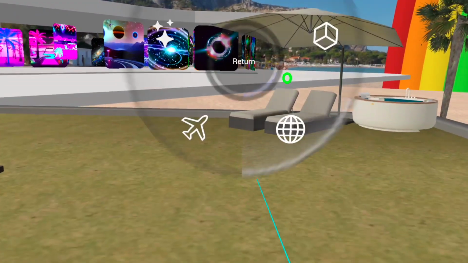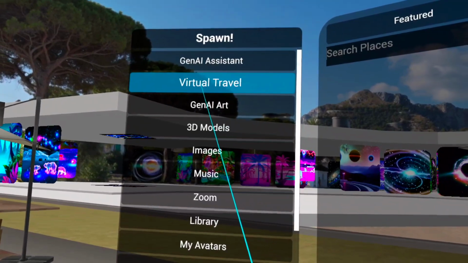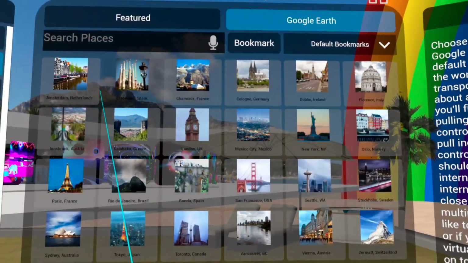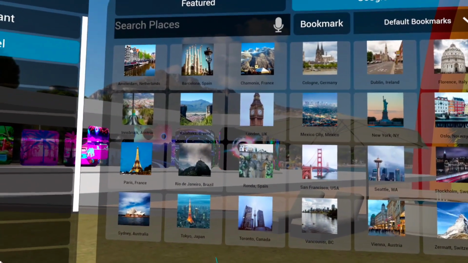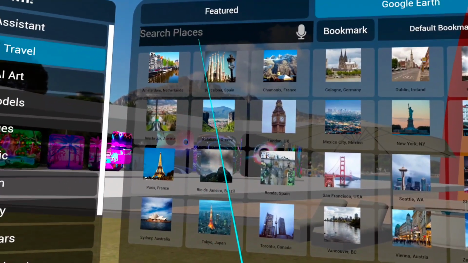Virtual travel. Press and hold the A button, let go and spawn. On the left side here, it's second down from the top. You'll see that you land on Google Earth, and actually you'll be by default looking at these bookmarks, which were selected by us for you to choose to go to specific places, or you can travel anywhere in the world by searching for places and flying there.